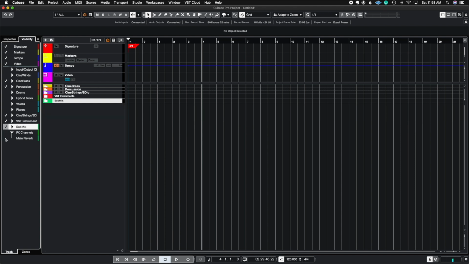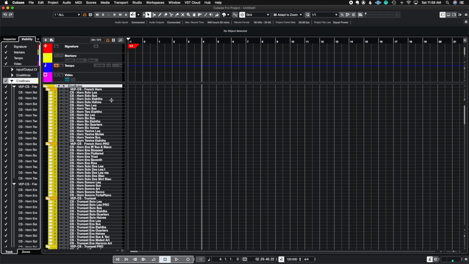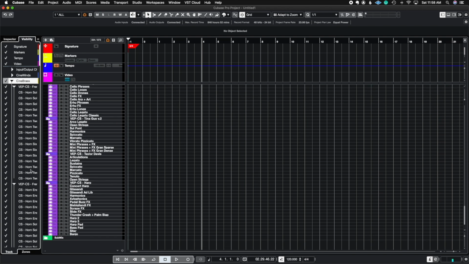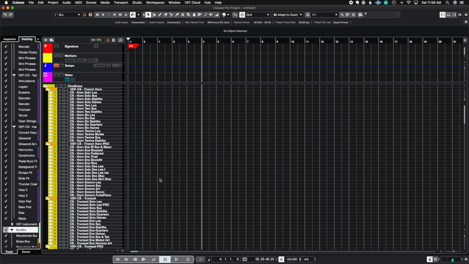So I'm going to turn off effects channel and I'm going to turn off this extra VST instrument I have here. And I only want to see this. So now I'm going to open them back up. And now I have my strings, my submix, my brass, and percussion.